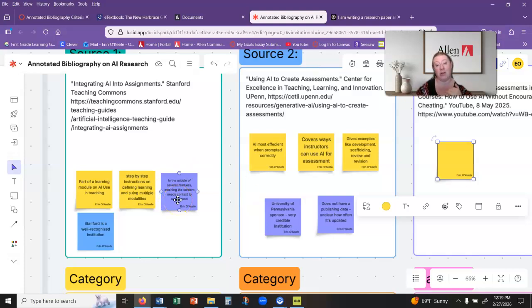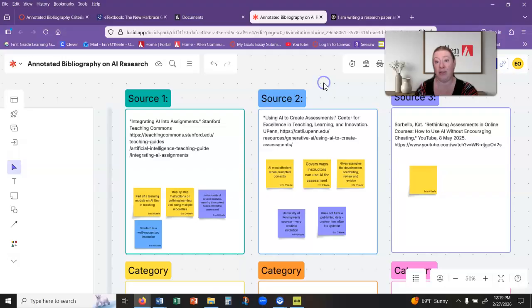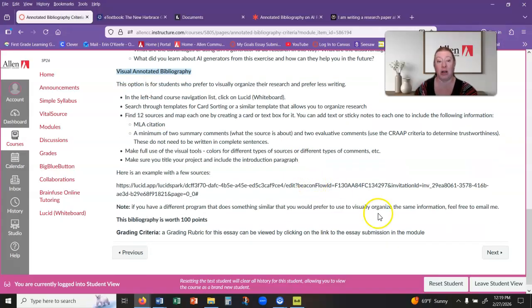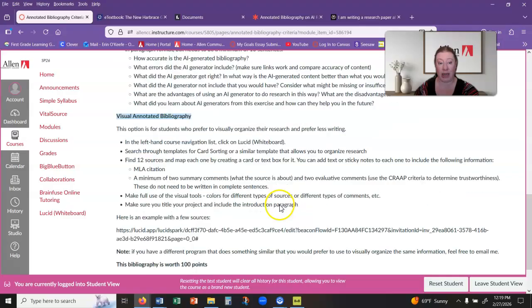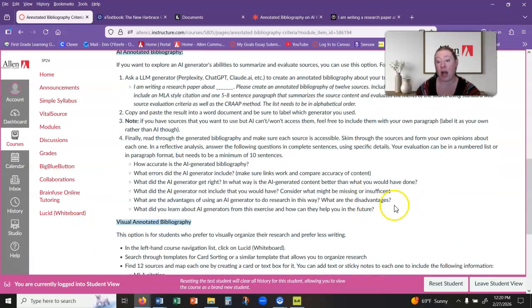Other templates will allow you to actually create lines between sources to show how they're related to each other, but you could get really creative with this. It's a lot less writing, but it's a little bit more labor intensive because actually using the full extent of the templates is trial and error. But that example will be linked there that you can look at. And if you have a similar program that works in the same way, that's not Lucid, you can email me to see if you can use it. So those are your options.